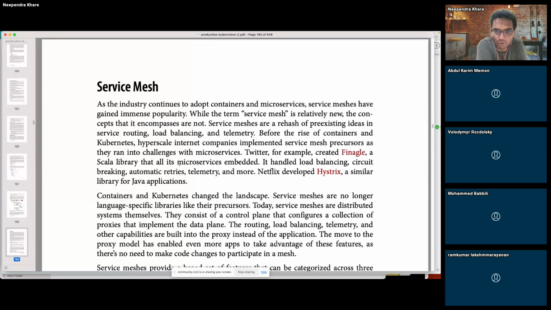Any other points you want to talk about Ingress? Okay, great. So the next one is the service mesh.